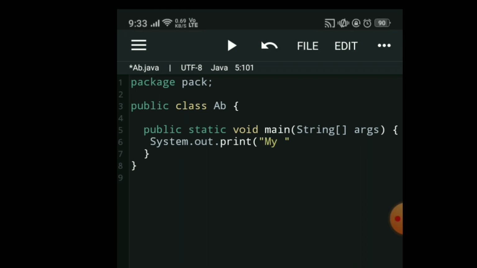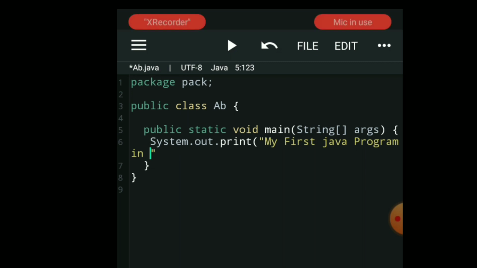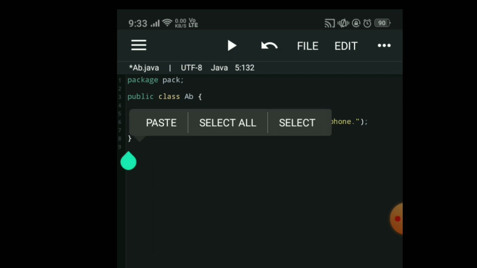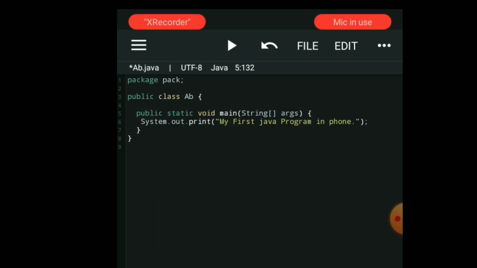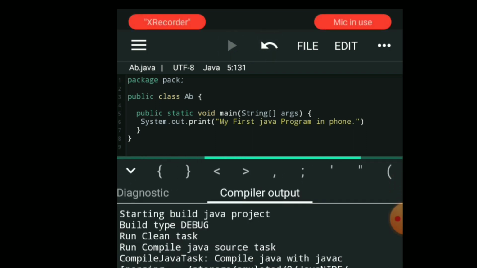And here what we are going to do, we'll be writing in double quotes: my first Java program in phone. Okay, and after writing this, you can just simply close the quotes and put a semicolon here. Okay, and you see that your program is completed. You just simply click on this and execute this program.